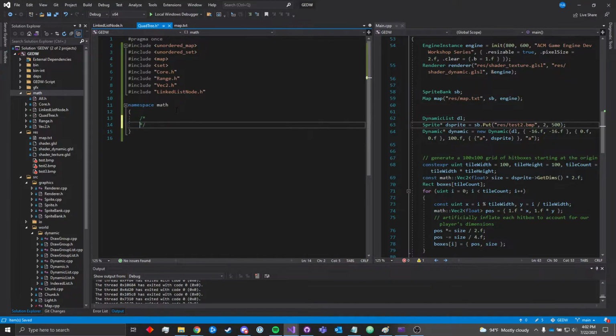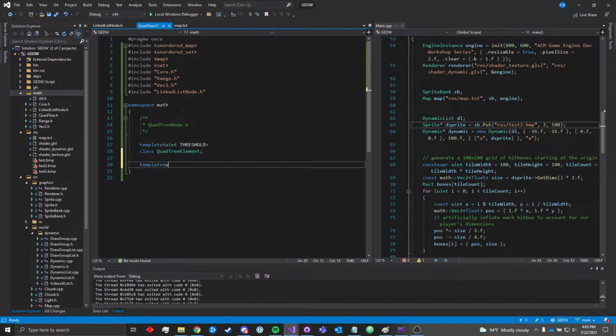So I'll mark off this section as Quadtree node.h. If you remember, we have 2 components to this. We have the node and we have the elements. And they're very interdependent, so we have to define them all in one file. So I will forward declare the element class here, but we will be writing the node class first.